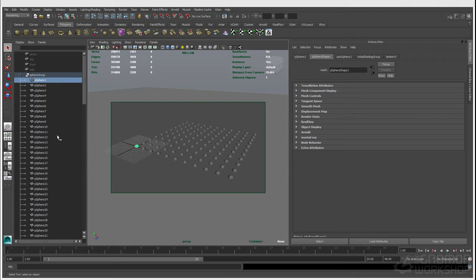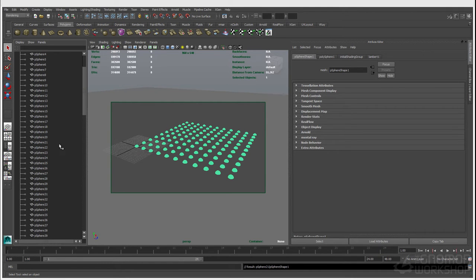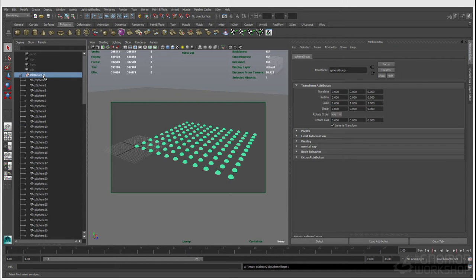They're all sharing the p-sphere shape 1 node. So if I press the down button on my keyboard, you can see they all are the same p-sphere shape 1. So keeping instances in your scene is always a very good idea if you're doing things like a forest or whatever. And so this is going to be definitely a very simplified version of this.